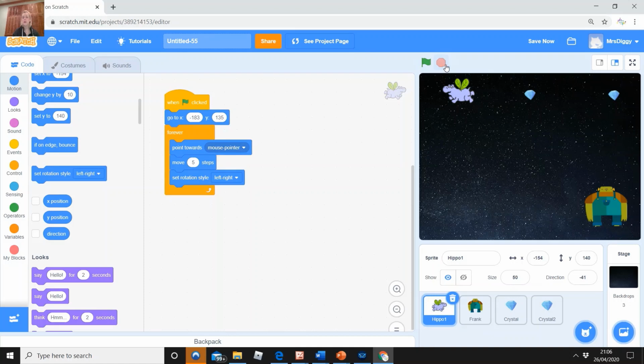If you want your character to go a little bit faster, just change that number. Instead of move 5 steps to move 10 steps or whatever you want it to be. So we can play around with that at the end by how we want the game to go.